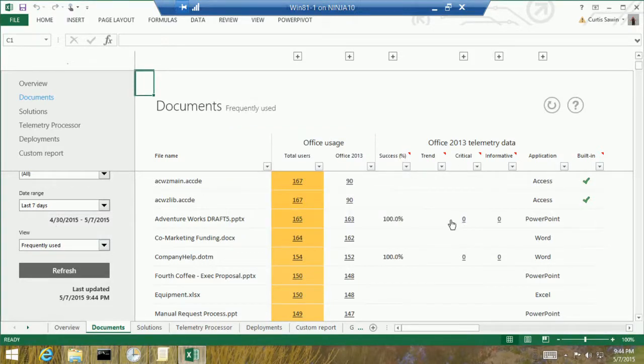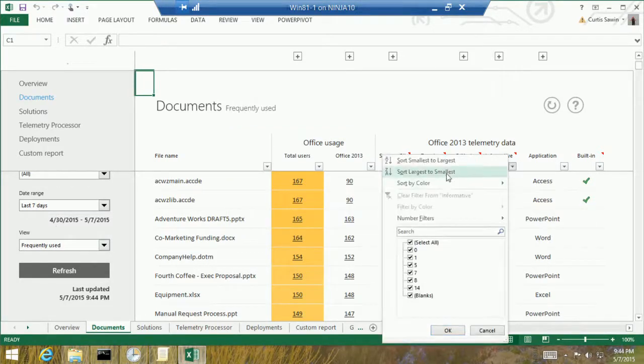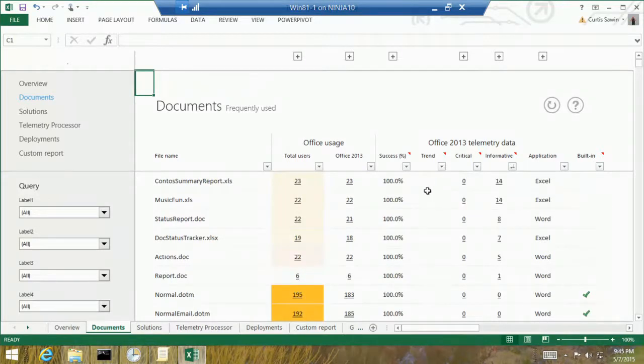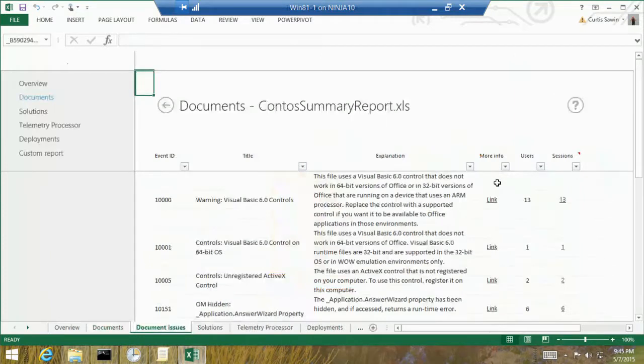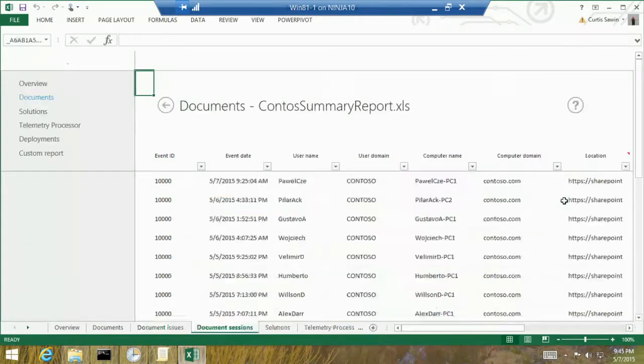I can take a look at what apps are causing problems. So I'll sort largest to smallest, and I see I've got this document that has reported 14 errors. This has visual VB6 controls, which may not work. It will tell me how many users are affected, and actually I can click on sessions, and it'll tell me when it actually affected them. When did this issue get reported?